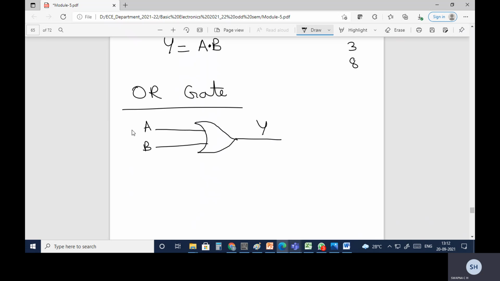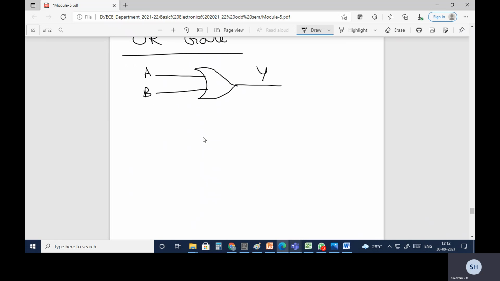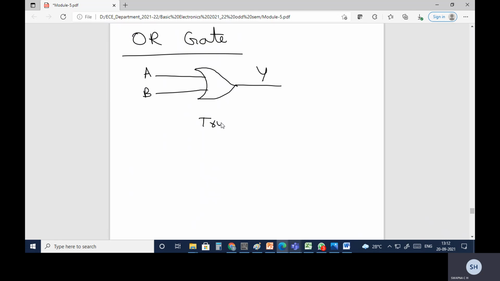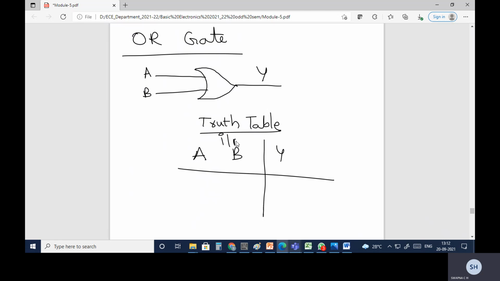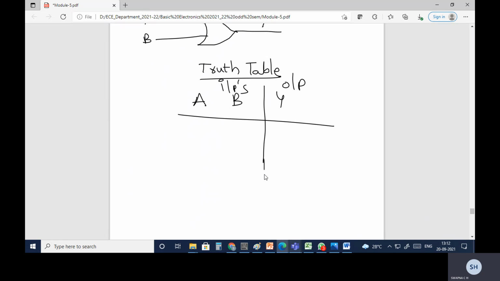Here OR, in the sense either of them is true, the output will be true. So we'll write the truth table now. A, B, Y. A and B are inputs and Y is nothing but the output. So since I have 2 variables, again here I'll have 4 combinations. What are those 4 combinations? 0 0, 0 1, 1 0, 1 1.